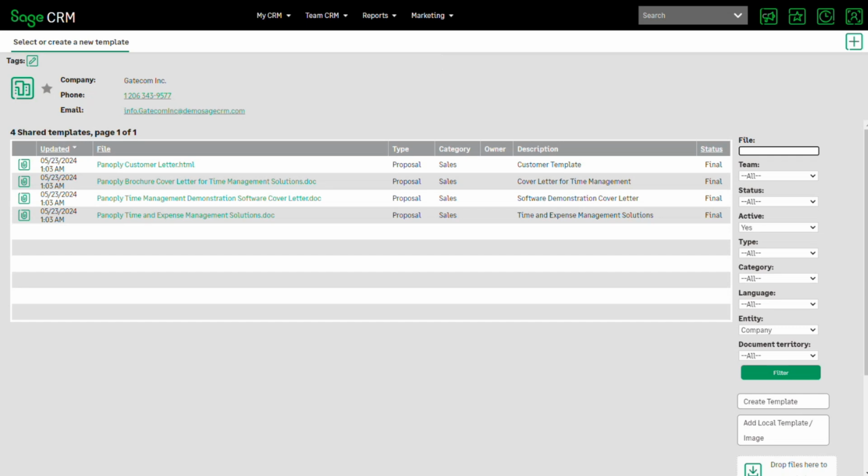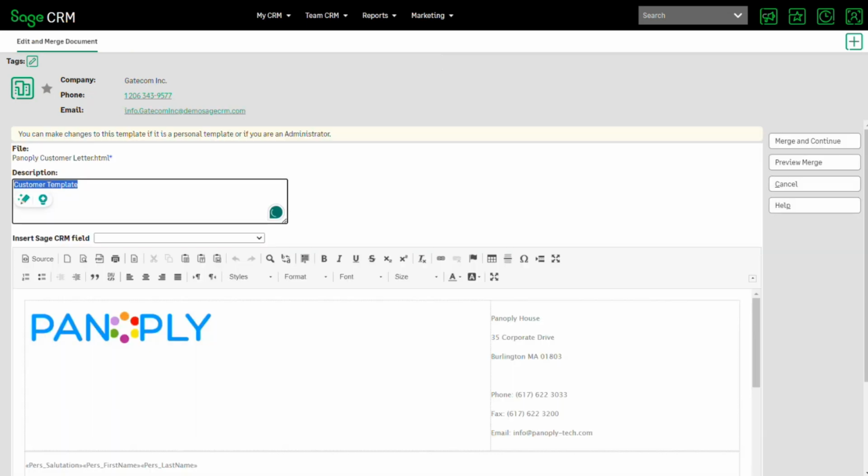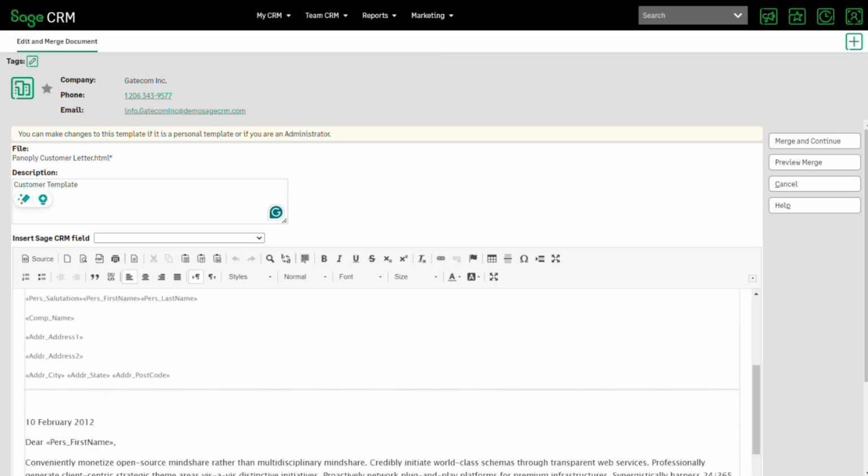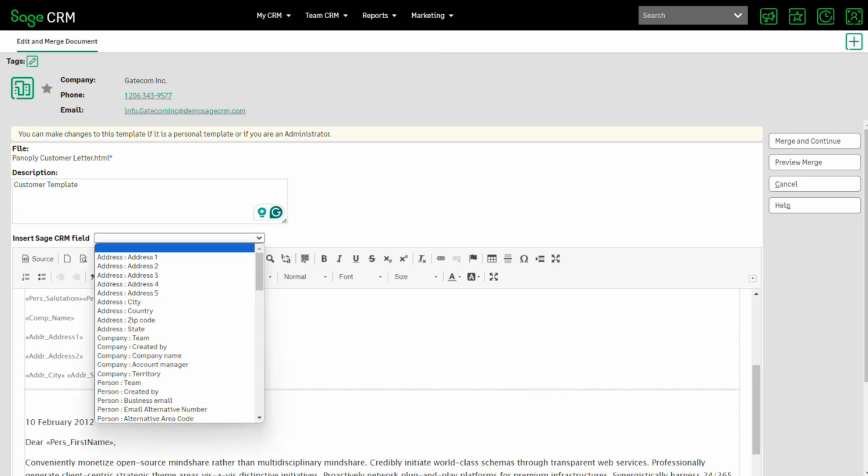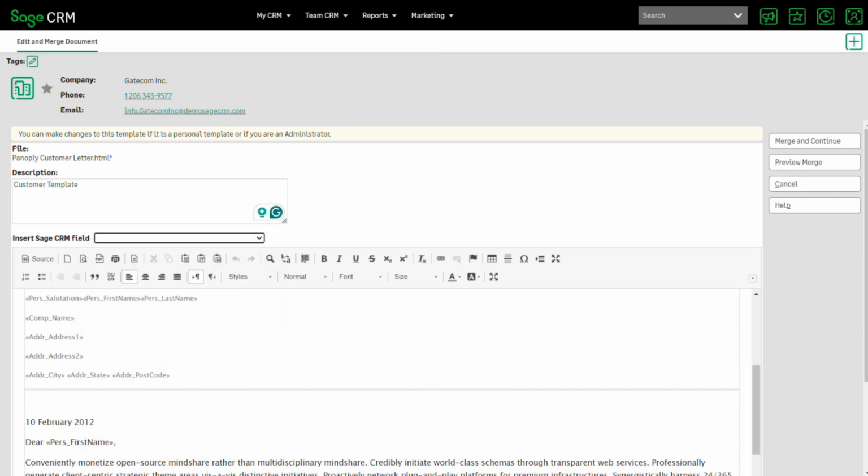I'm using the Panoply customer letter template, the HTML template, and clicking that starts the process. The template is loaded in. I'm able to review the template, and if necessary, edit it before the merge. I might want to change it in any way that I want to, and then I can start to add additional fields into the template. They always come from the underlying view associated with the template.